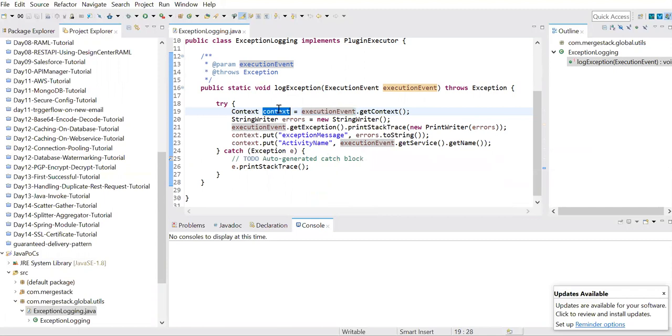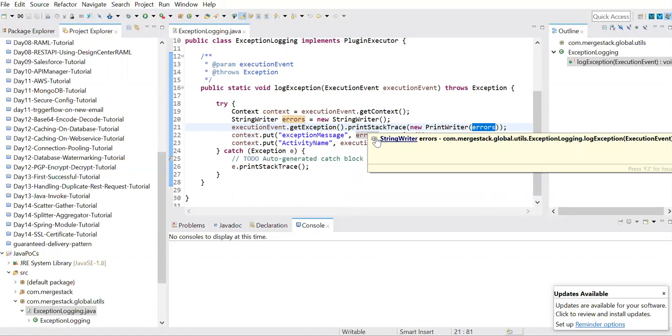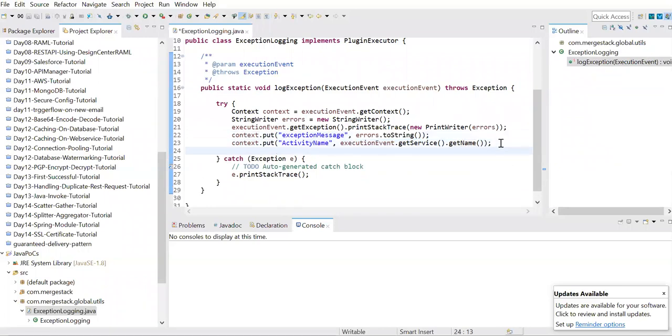so the first thing I need to know is the error message. Okay, so if you see here, execution event dot get exception, from this method print stack trace, I'll be getting the exception message in the errors. Okay, so from errors you can see that I get the exception message, and I want to know which activity throws the error. Exception event dot get service dot get name. So this gives me the activity name, and this gives me the exception message. So from these two pieces of information, either you can log it or notify someone. So after this, you can write your own code.